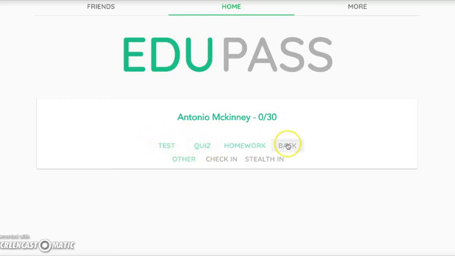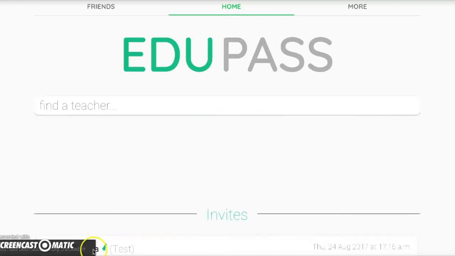There's a back button to the right, and then you can check in or stealth in. Check in means that you're going to check into the classroom, and your location is public to all of your friends. Stealth in is just like check in, except your location and your activities are not available to all of your friends. And we'll dive into more of that later. So for now, let's just click other, and then check in. Boom. So now we're on our way to that teacher's room.